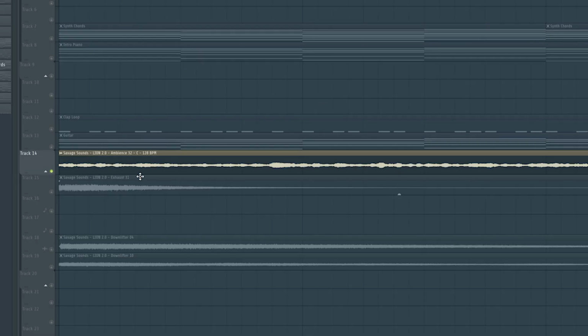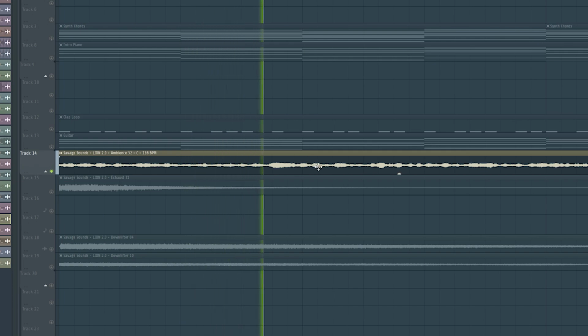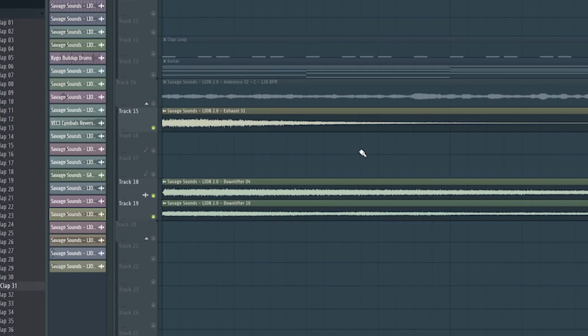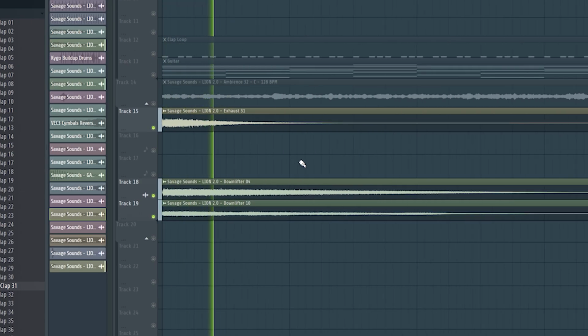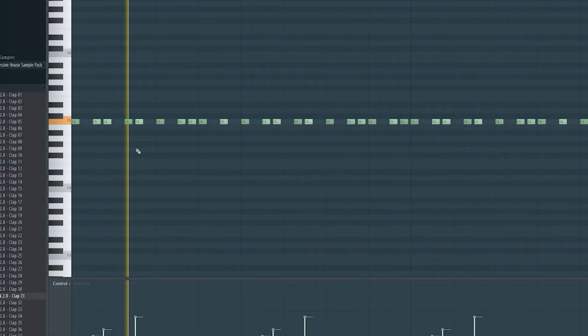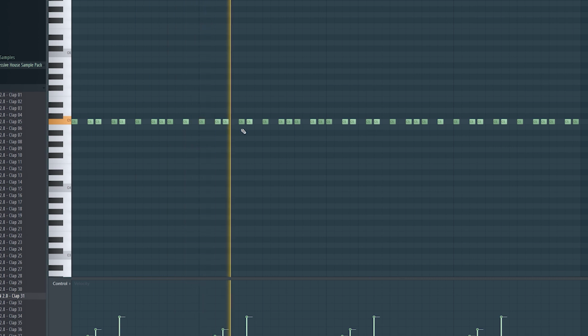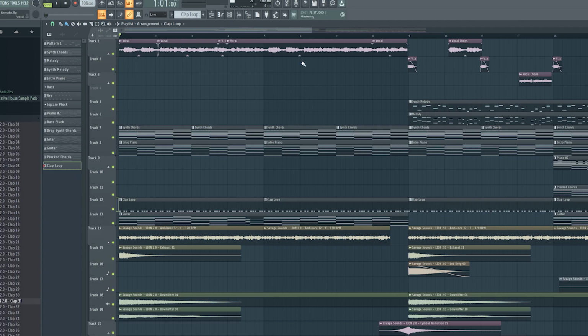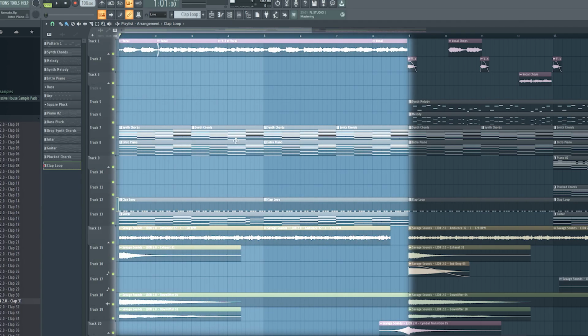For the background ambience I added an ambience sample. For some energy I added a bunch of downlifters. For the rhythm I added a clap loop. And together with the vocal this part sounds like this.